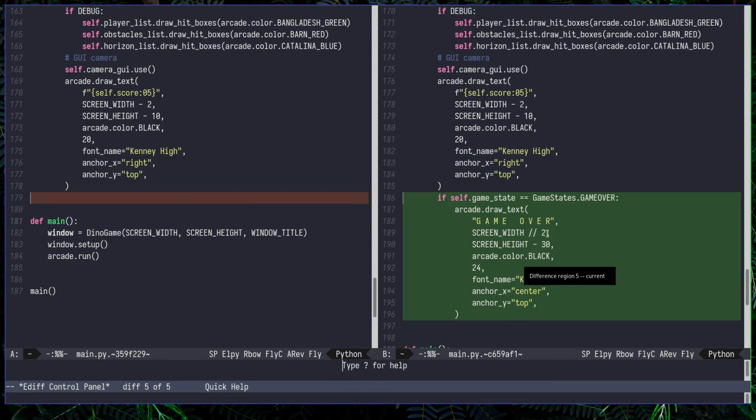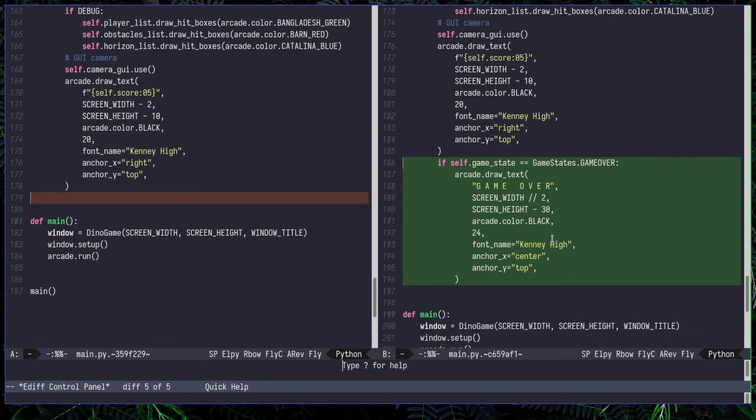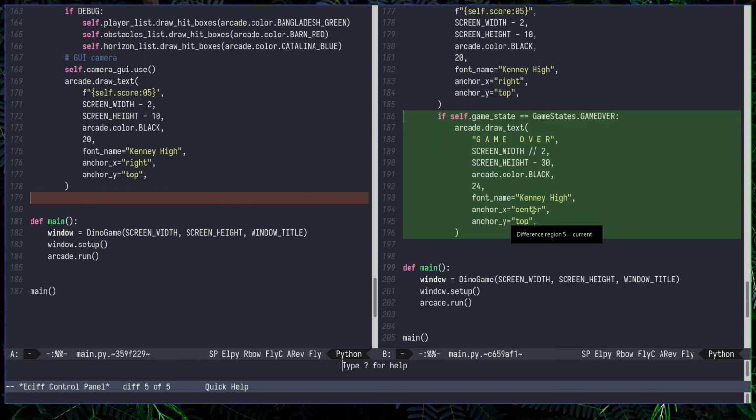That's why I say screen width divided by 2. And I need to show it somewhere on the top, so it's like screen height minus 30, about 30 pixels below the top of the screen. It should be in black color, 24 point size font in the same standard font, centered and on top. So this would give that game over message at the end of the game. That's all the code is. Let's see how this code works.